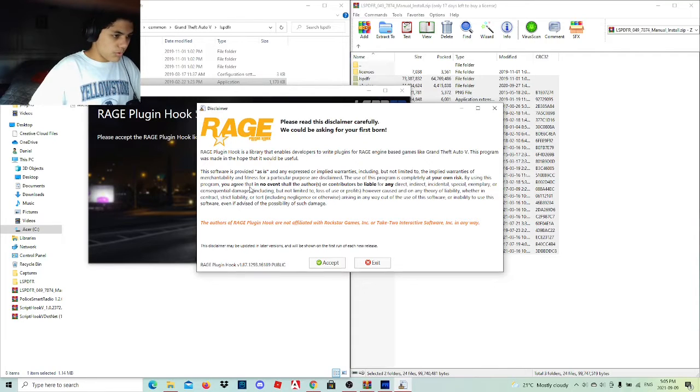By using this program, you agree that in no event shall the authors or contributors be liable for any direct, indirect, incidental, special, exemplary, or consequential damages, including but not limited to loss of use or profits, however caused, and on any theory of liability, whether in contract, strict liability, or tort, including negligence or otherwise arising in any way out of the use of this software or inability to use this software, even if advised of the possibility of such damage.